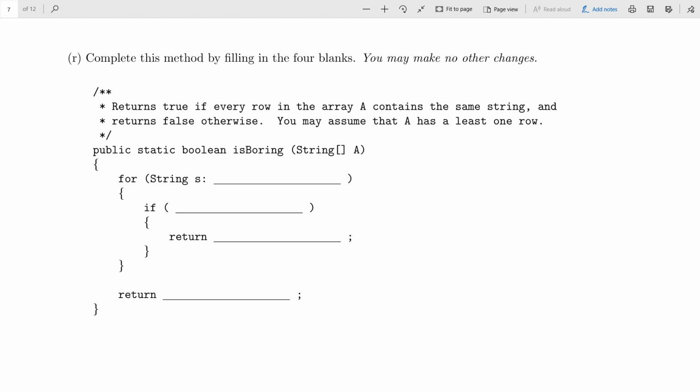Returns true if every row in the array contains the same string and returns false otherwise. You may assume that A has at least one row. All right, how do we do that? Well, let's start. What kind of loop is this here? It's a for each loop, an enhanced for. So we're going to pull the strings out of the array. What do we put in the first blank? A. So for each string in A.